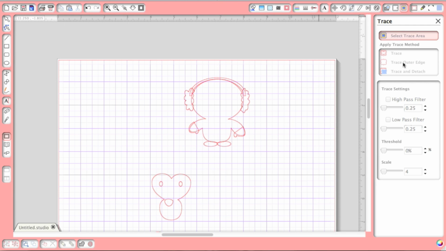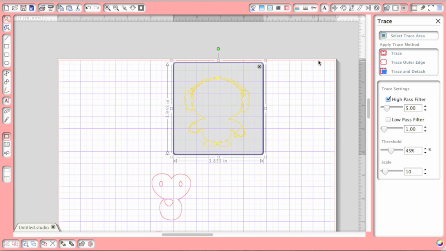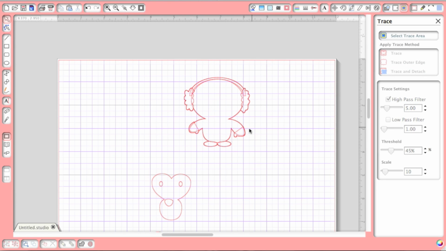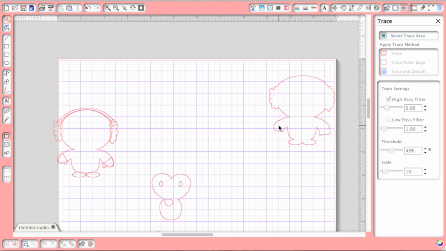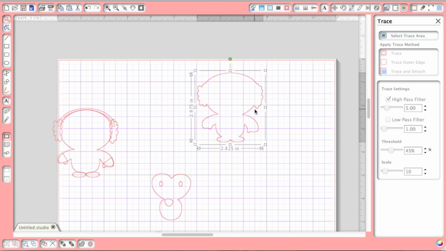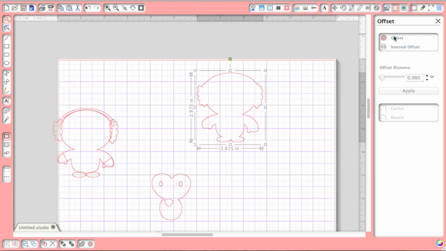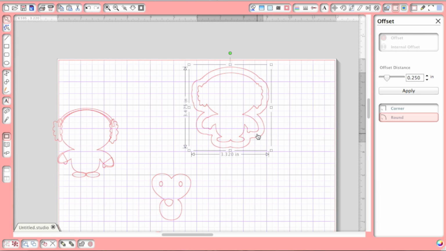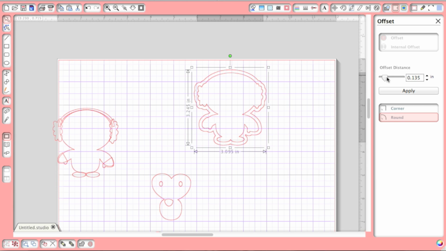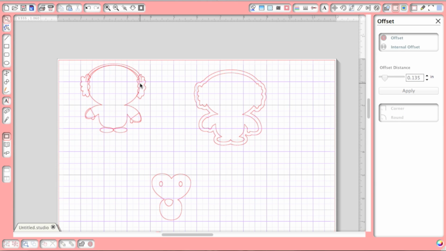Now I'm going to go to the trace tool. You have to trace the outside edge because if you don't, it will try to offset each image. So I trace the outside edge just by selecting him and hitting select trace area and then selecting him. Now I can create the offset of the trace. So now I can move this down a little bit because I just want him to have a little bit of a shadow. And 0.135 is actually a really nice number for a smaller image.